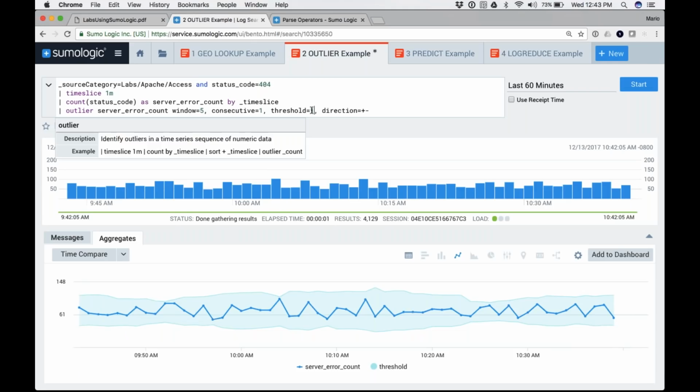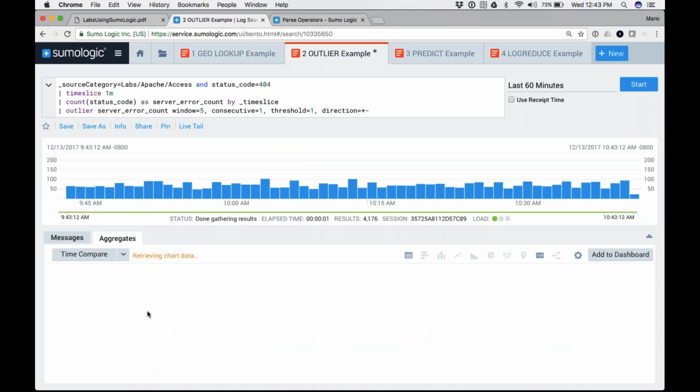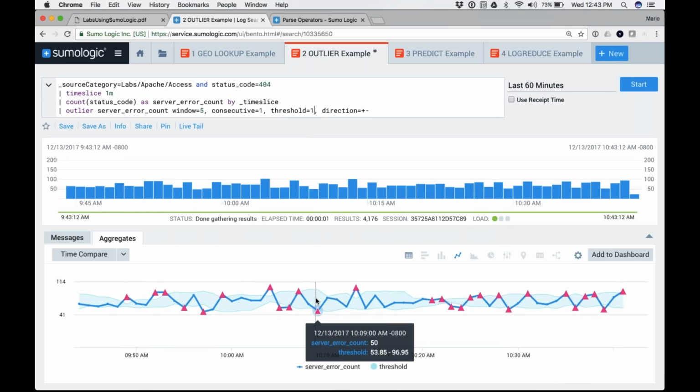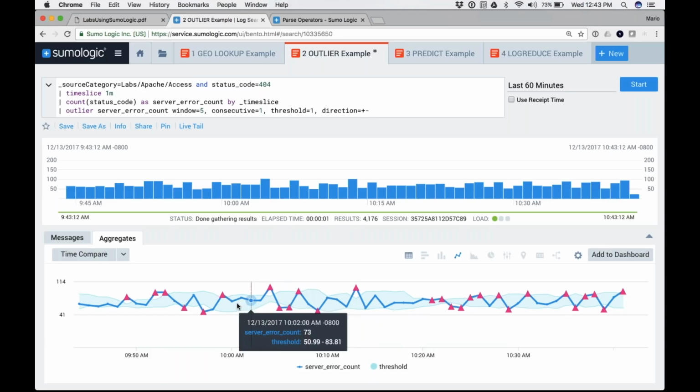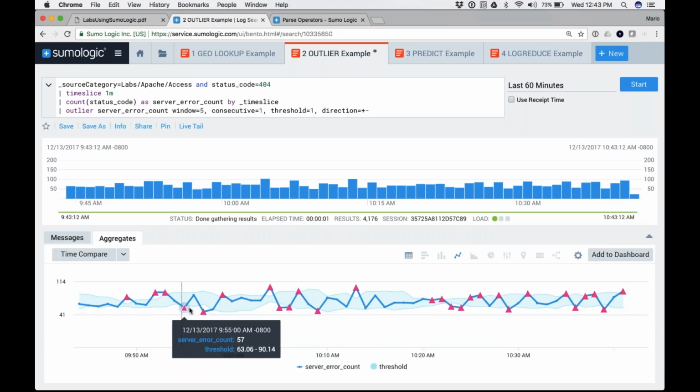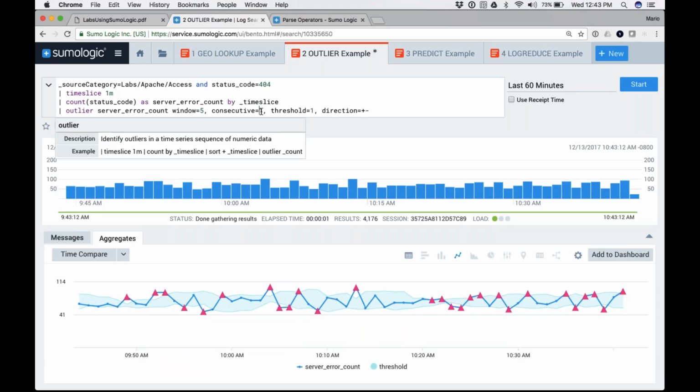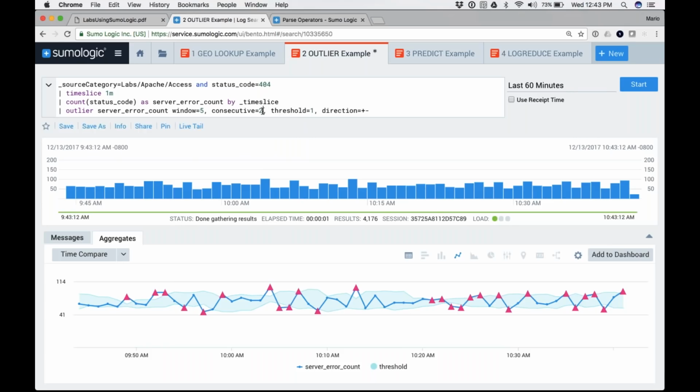Notice, if I change this to 1, I am going to have a few data points that are outside of standard deviation because I chose a much smaller area for my standard deviations, right? It's a smaller standard deviation, so I have a lot more stuff outside. Consecutive says, should I point out every violation outside of the standard deviation, or should I wait for you to have 2 violations before I alert you, right?